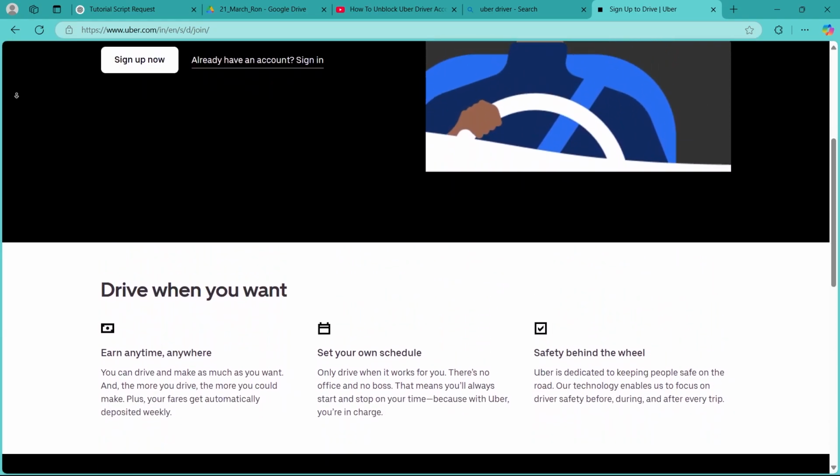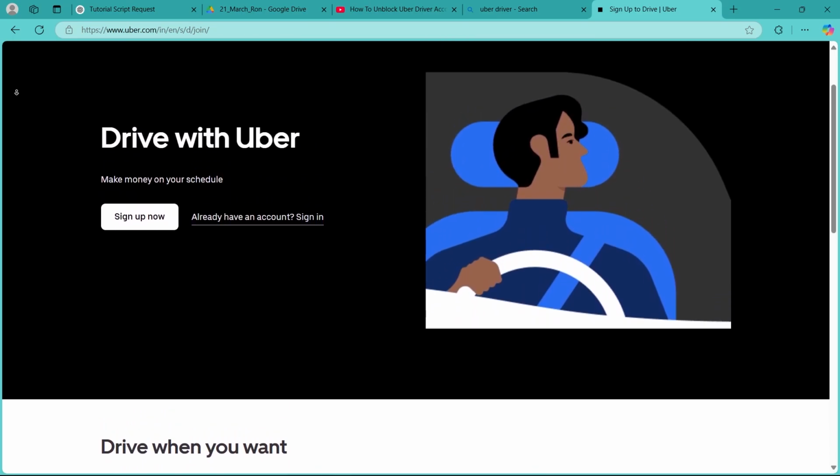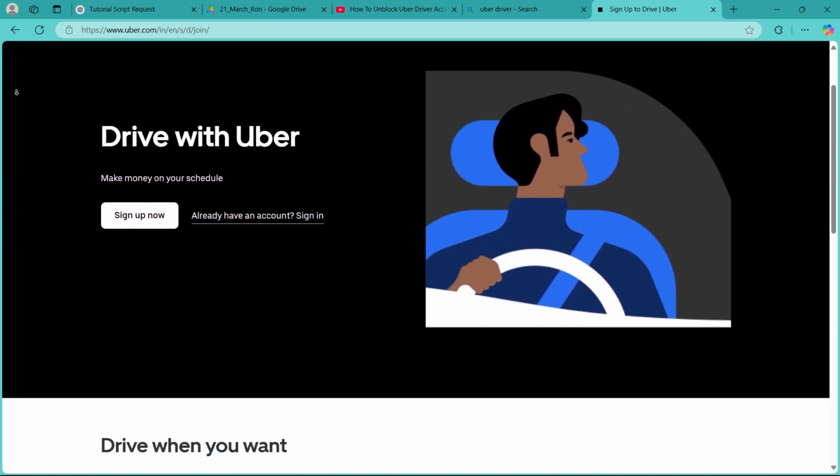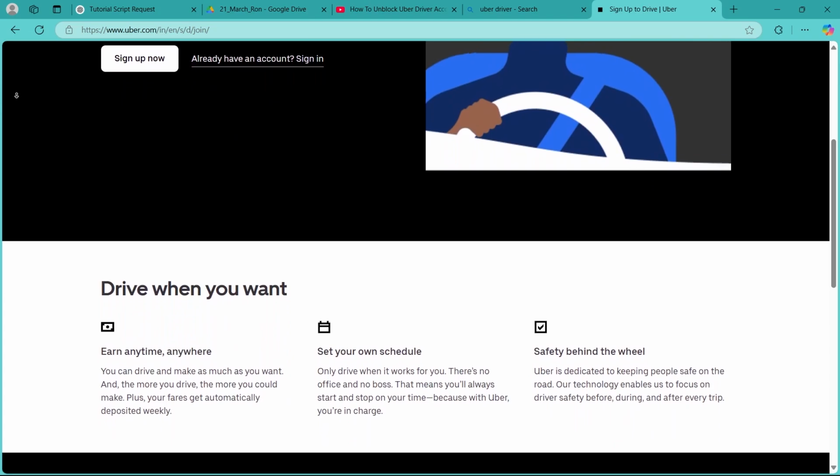Now, you can prevent future blocks by maintaining high rating. So be polite and provide great service. You can do it by keeping documents updated, so renew your license and insurance before expiration and avoiding suspicious activity. So use your own phone and vehicle for Uber rides. And that's it. That's how you unblock your Uber driver account.